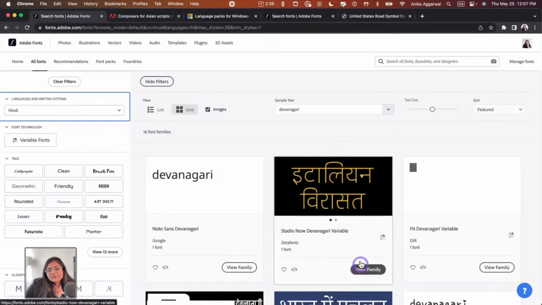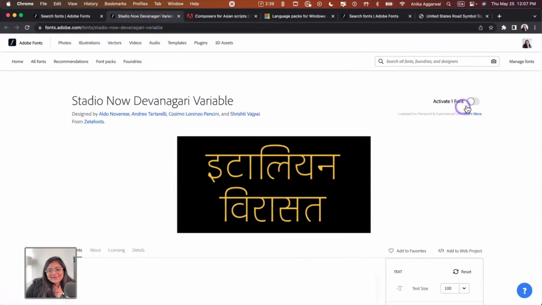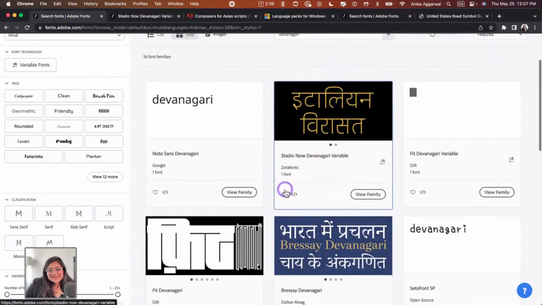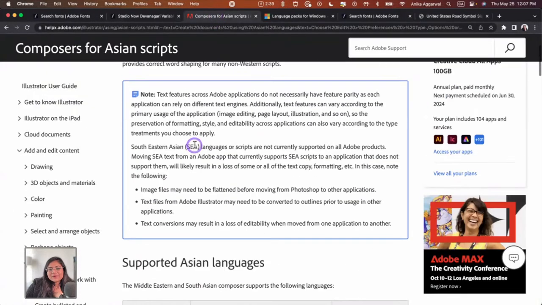All right, so these are some fonts. I actually did not see this and I love that this is a variable font. And before I go to activate my font, I am going to activate it and just keep it here just in case. And I really like this. But today we're actually going to go in here. This is the website I was talking about earlier.